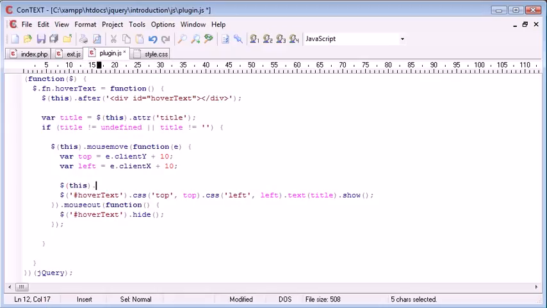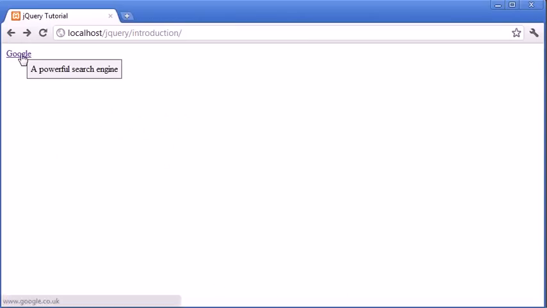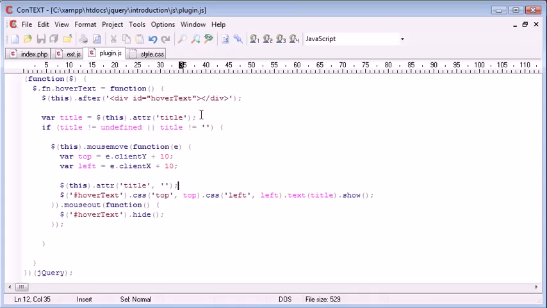So we want to say this dot attribute, and in here we want to say title, and we want to set it to nothing here. We've just set it to nothing. So now what's going to happen is, when we hover over, we don't get the annoying tooltip appear. The only problem we have now is when we come away, this title attribute is now set to nothing, so when we hover back, oh well, it has worked, but depending on how everything works, we've removed it here, and then we could have some problems later on.